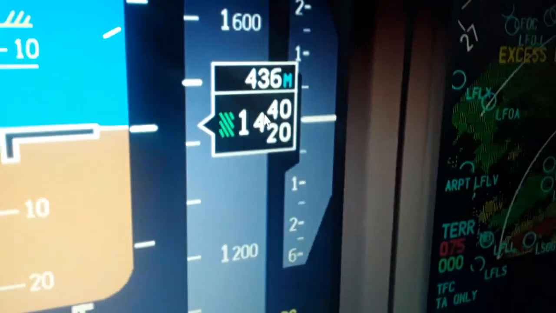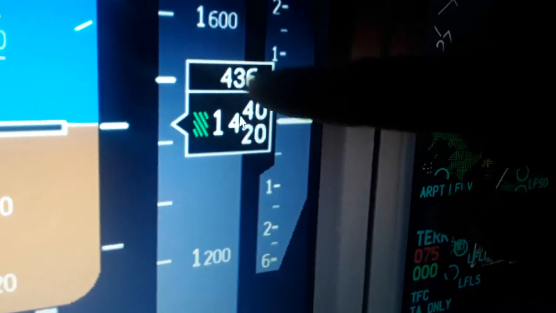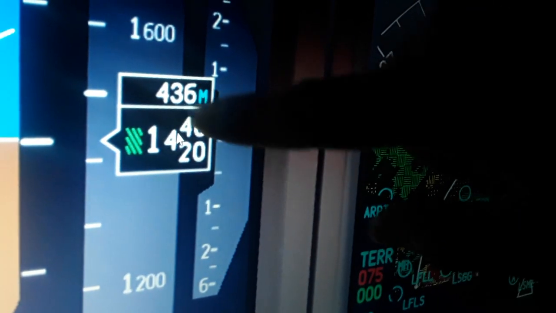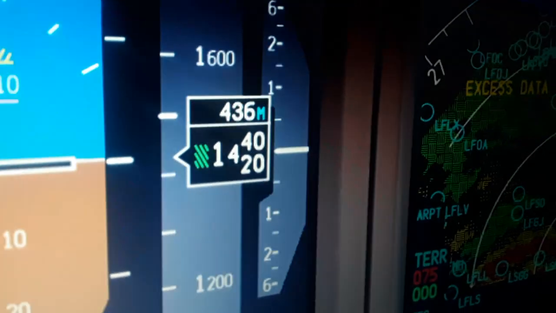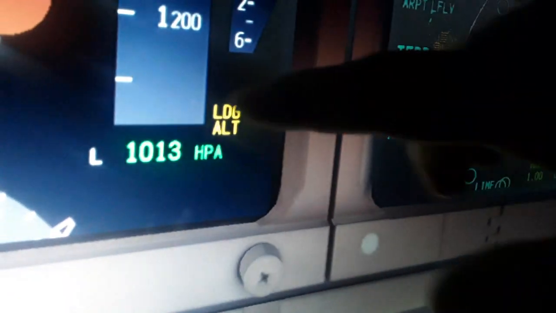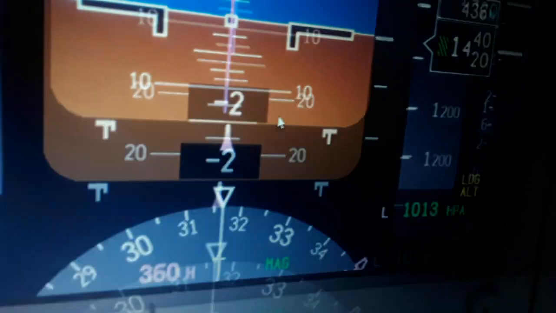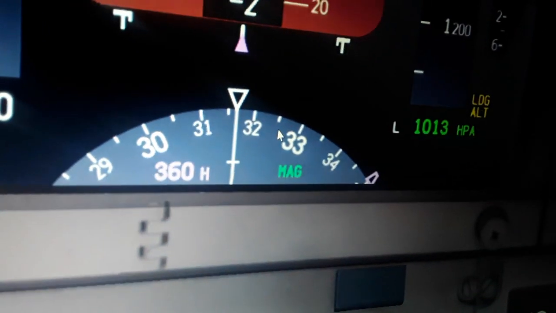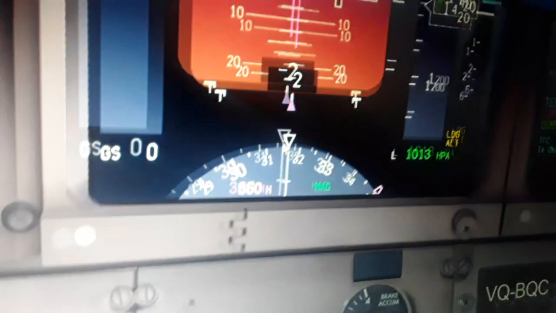3,050 meters. And here is the altitude. We are right now on the runway at 1,430 feet or 436 meters. We have 1,013 hectopascal. Radio altitude 2 feet above the ground level. The heading, magnetic and true. We can select other values.